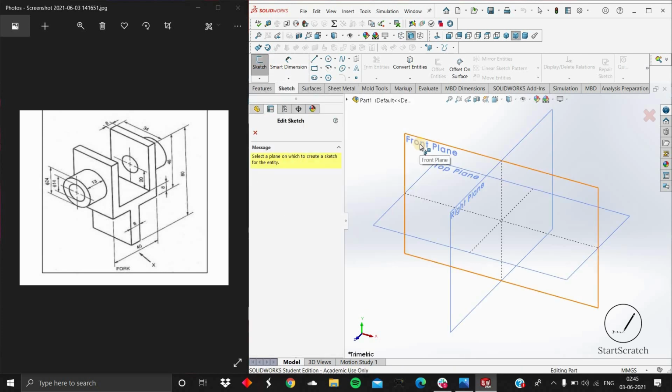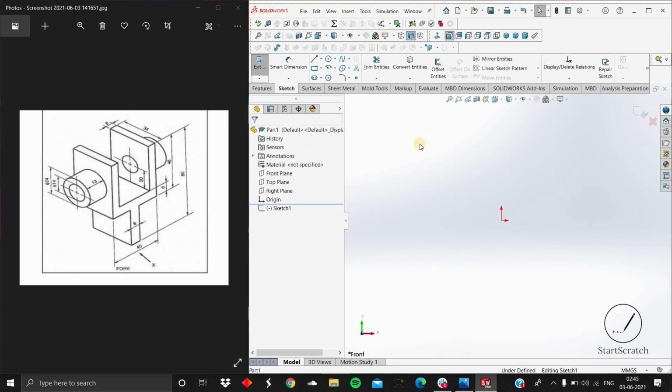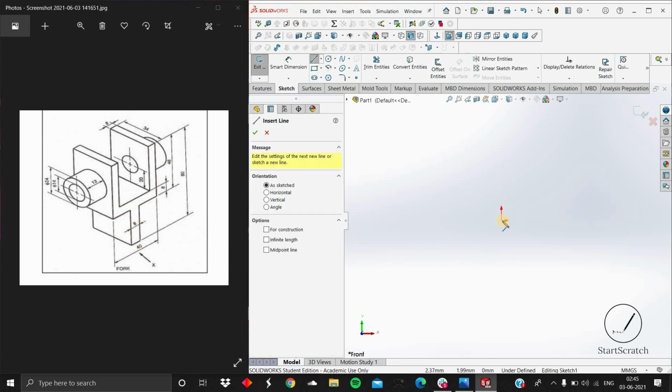It is not compulsory to select only the front plane. You can start from the top plane and right plane too. So we would select the front plane. Okay, so first of all, we would sketch this whole thing. Once the sketch is out, then we would dimension it.